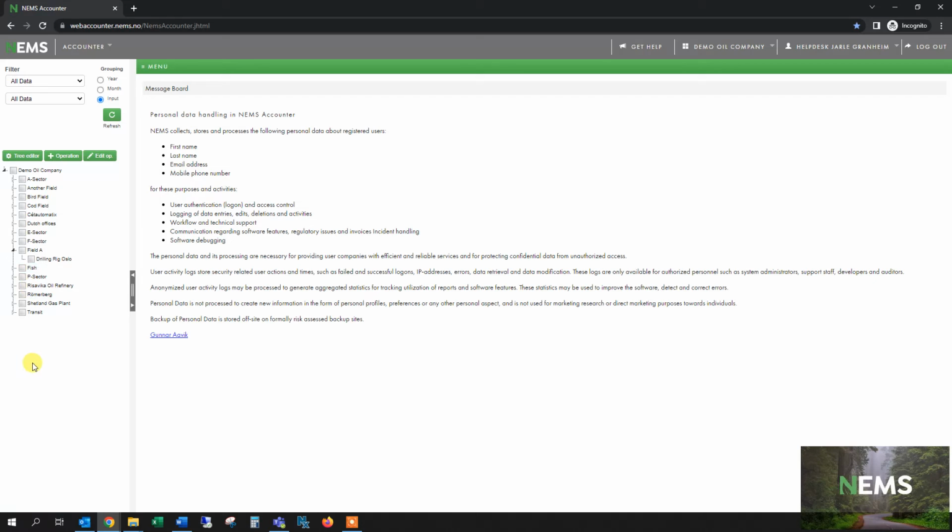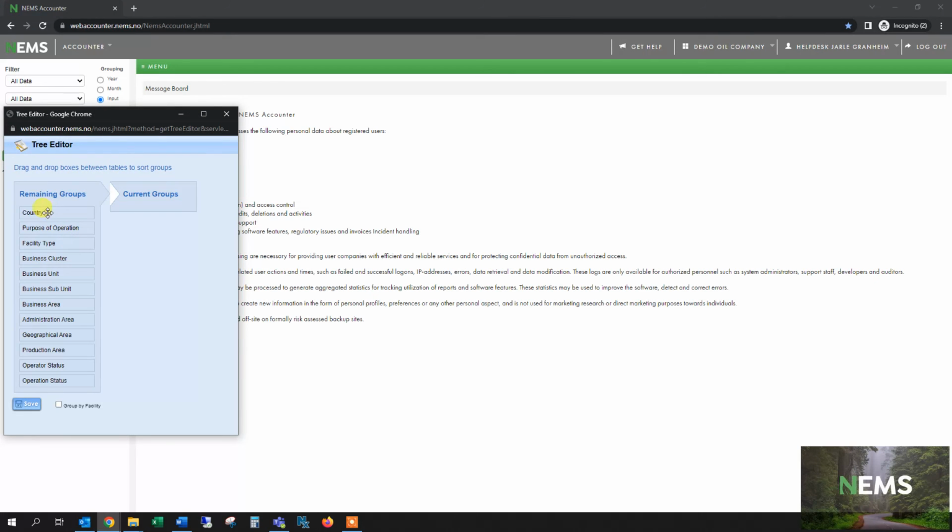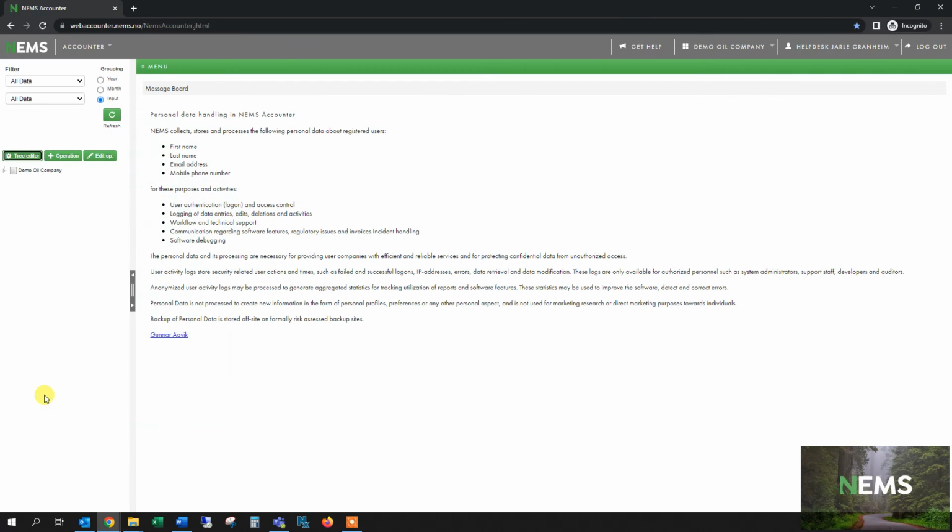And speaking of the tree editor, you can see in the tree editor here which fields and facilities are in which country. So that's it. Good luck.